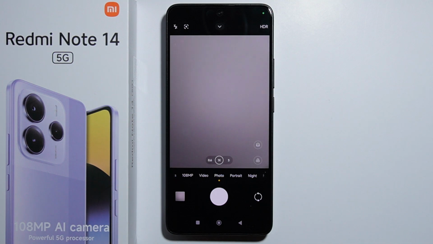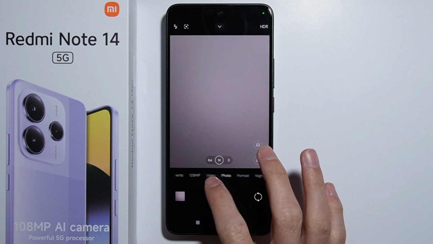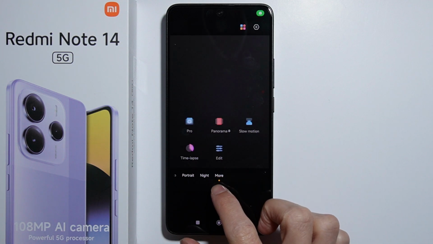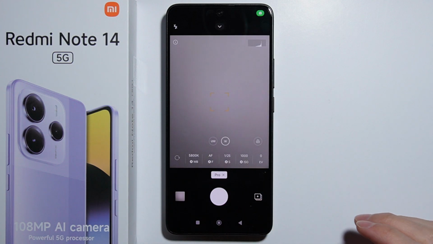Hello. To use Camera Pro Mode on the Redmi Note 14, first of all you have to go into the Camera Pro Mode, and it might be available somewhere here, but in case it is not, you have to swipe to the right. Right here you have to have selected More and go into Pro Mode right there. It might be available right there.